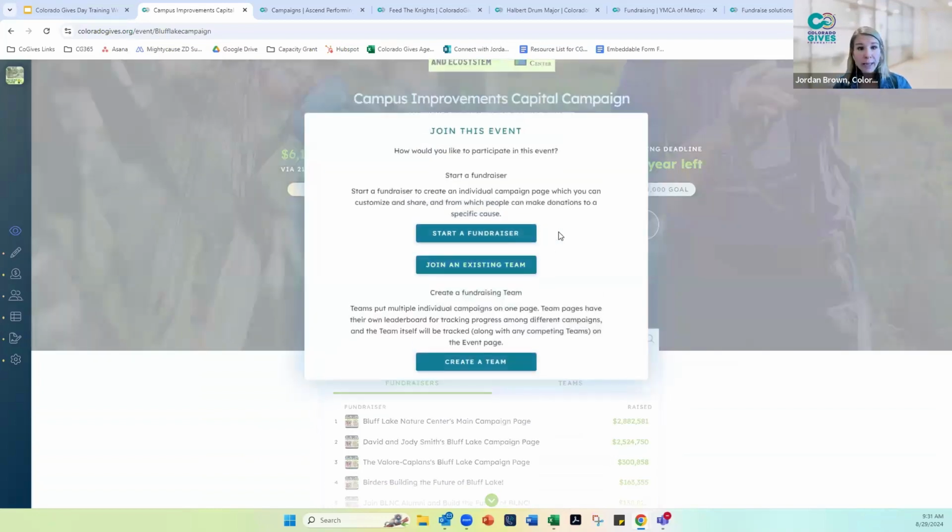When I click join as a user, I have the ability to create a fundraiser page, or I could join an existing team page that someone else created. Or I could create my own team page. And so all of these allow someone to, in a few clicks, join that leaderboard, join that campaign, and create an individual fundraiser page to raise funds.